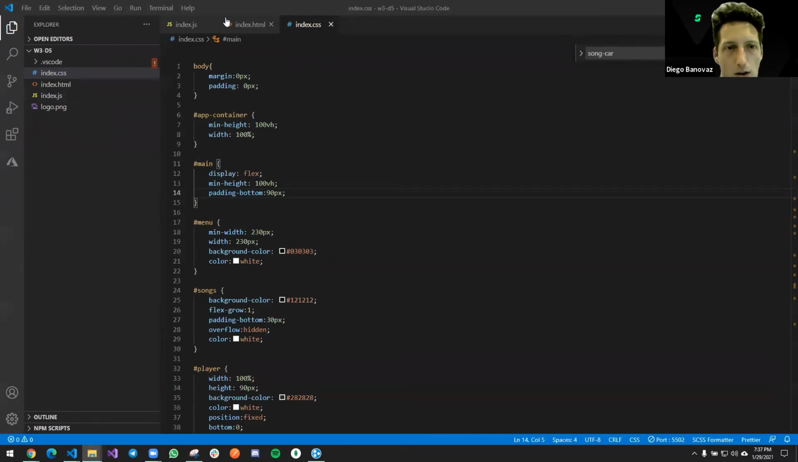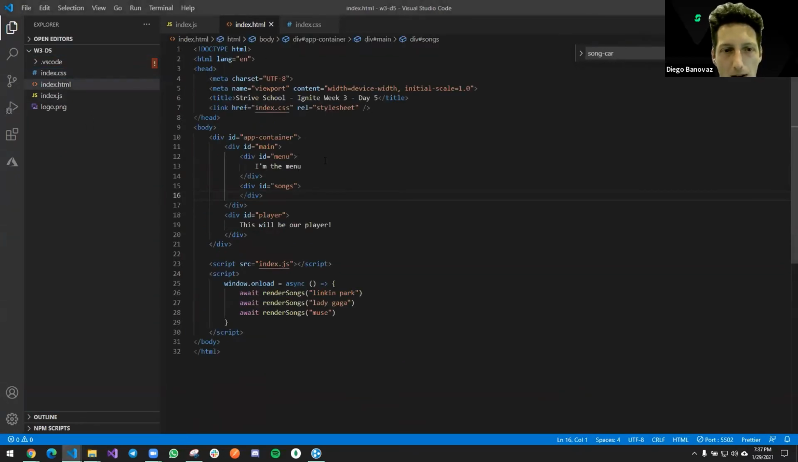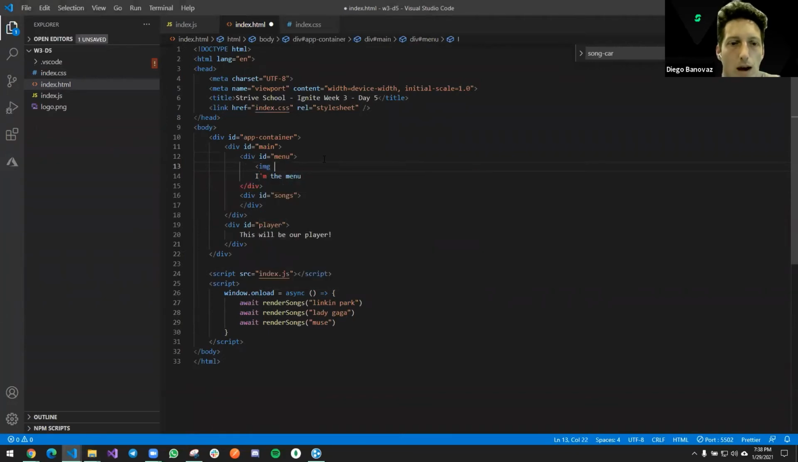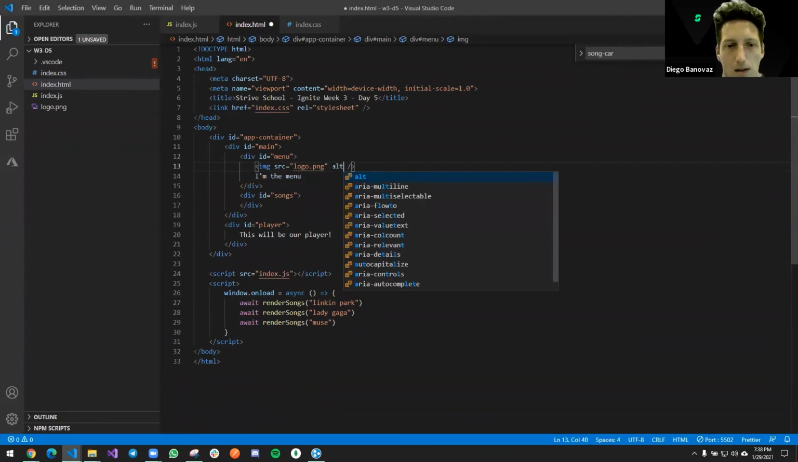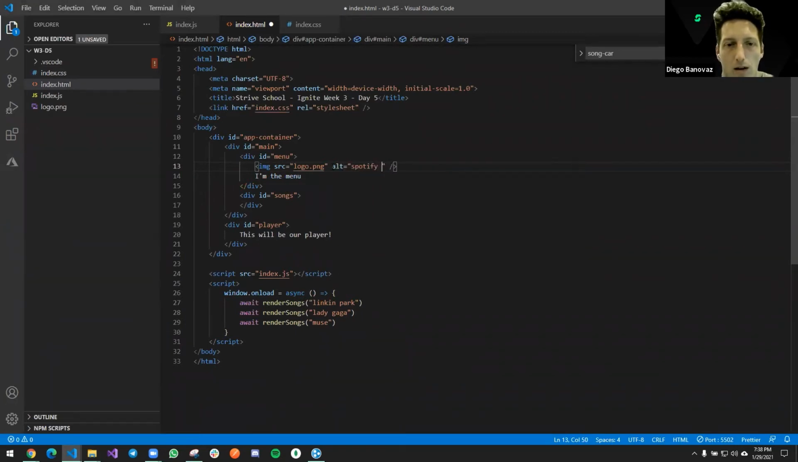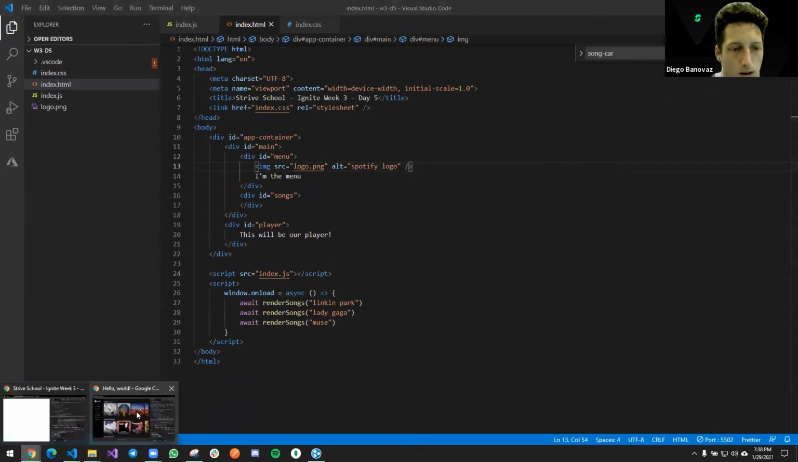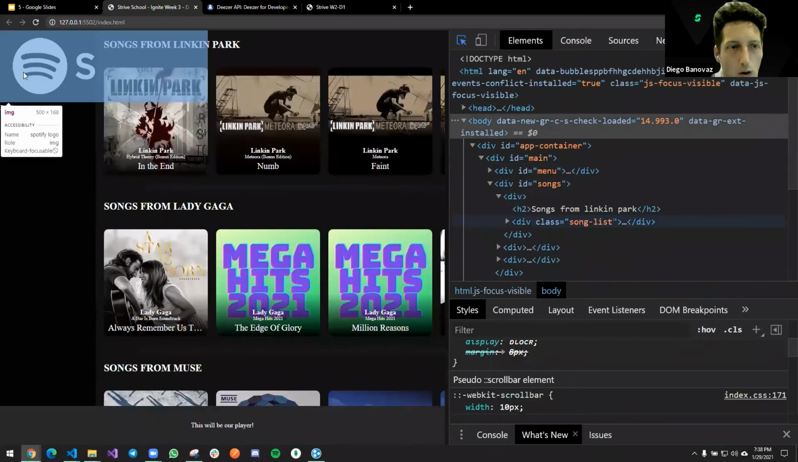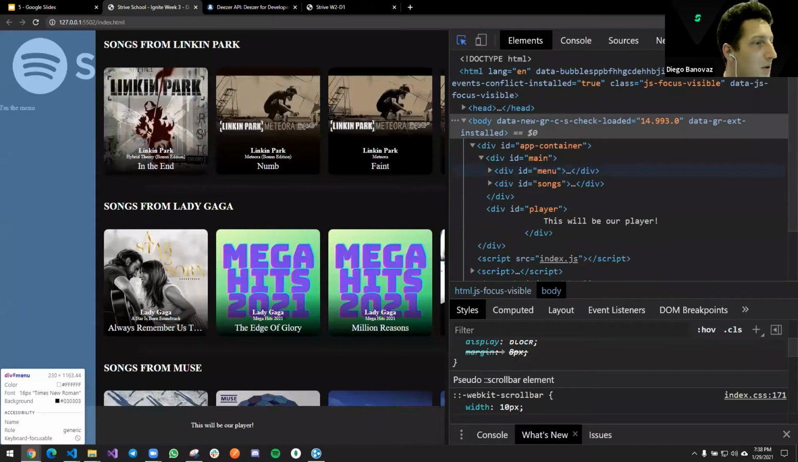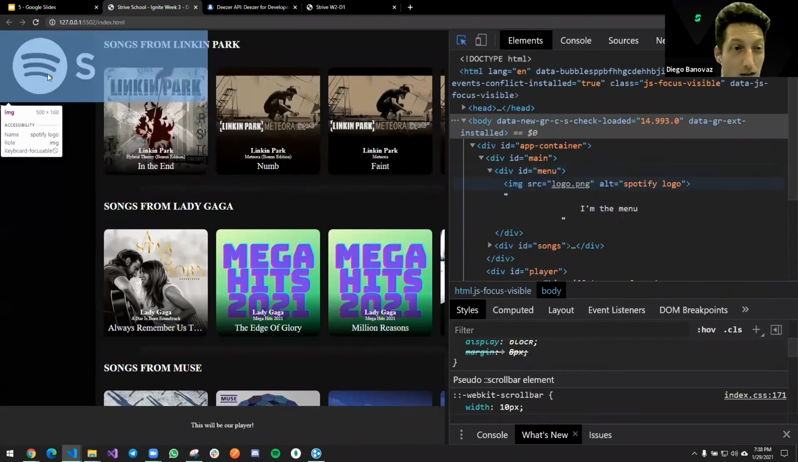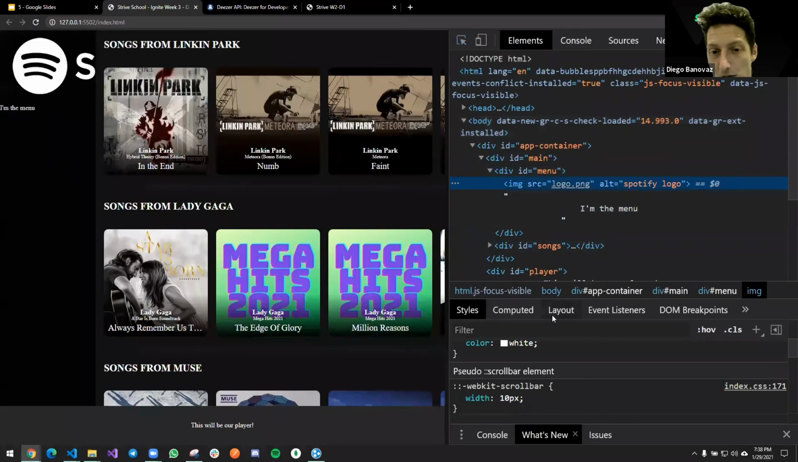So it's here, so I can just go back and specify that into my menu, I want to have image, source, logo. Let's put the alt, Spotify logo. Let me just go back here. Okay, I need definitely to give it a proper size because otherwise it will be too big, but it shouldn't be any problem. Let me just add a width of 100%. Let me try this out.